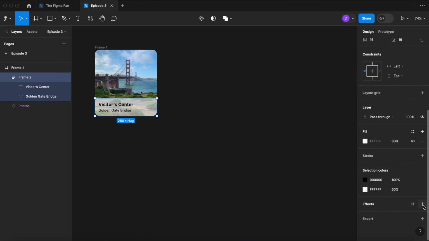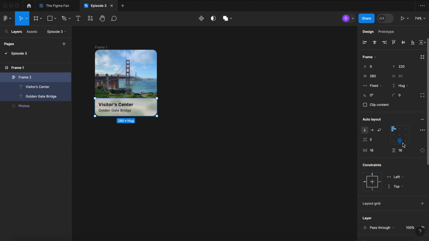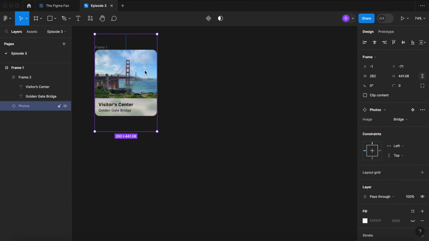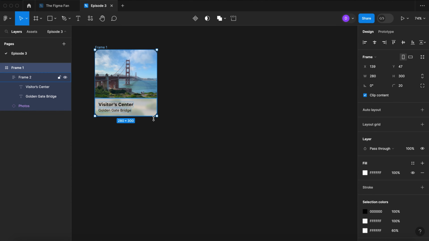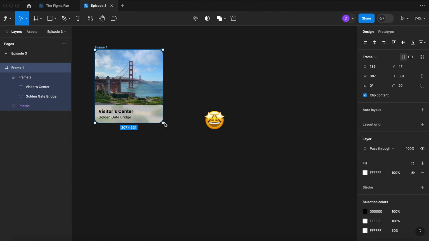Now we're going to add an effect, background blur, at 10. Now we're going to set the constraints on this one. We're going to set it to the bottom, and we're going to scale left to right. Now we're going to grab our image inside the frame and we're going to scale that both directions. And let's see how that works. Nice.